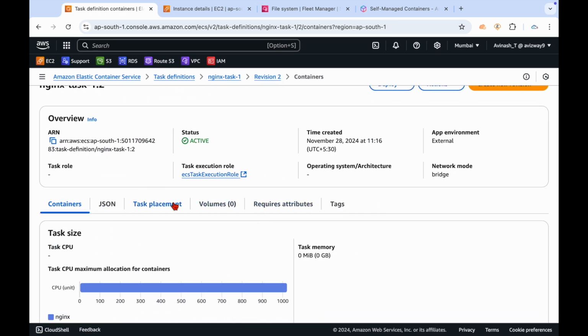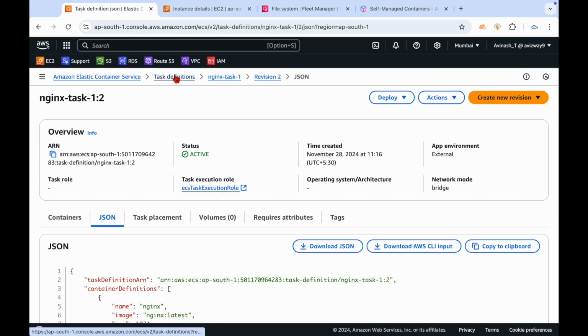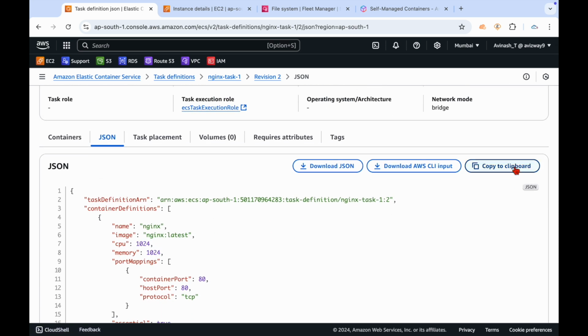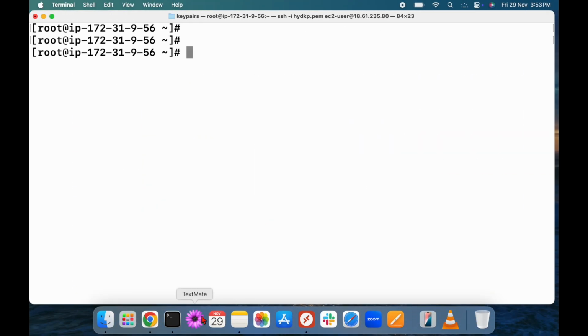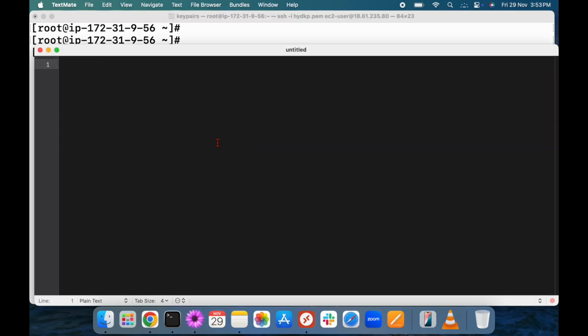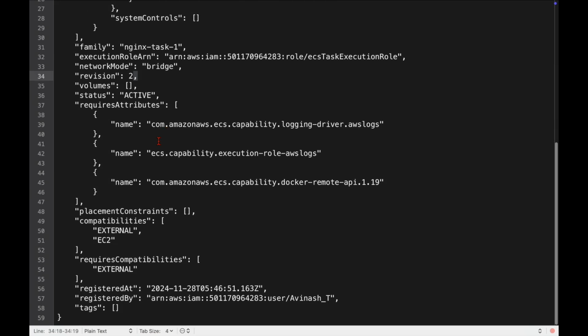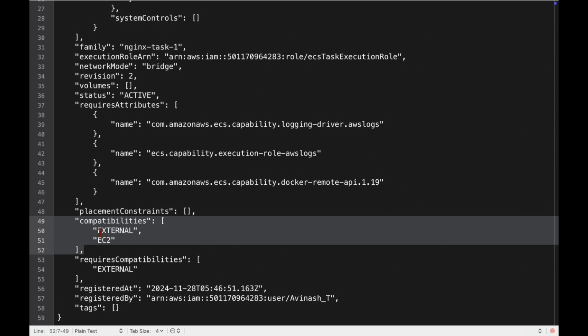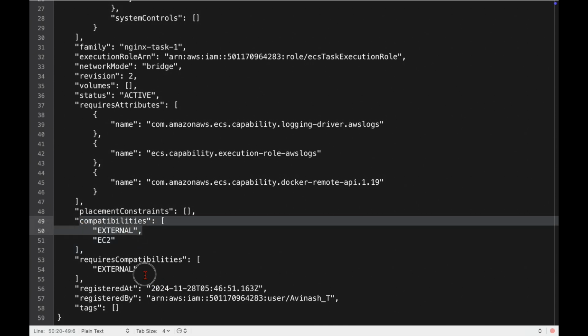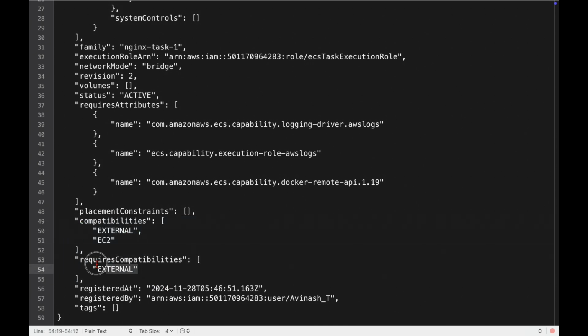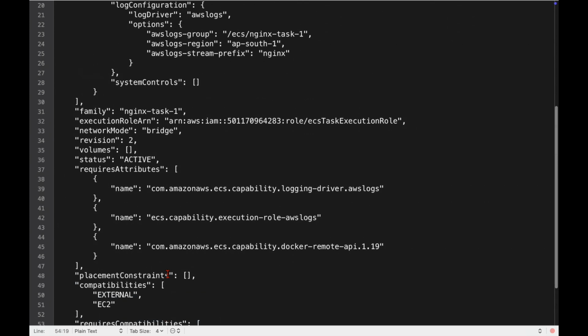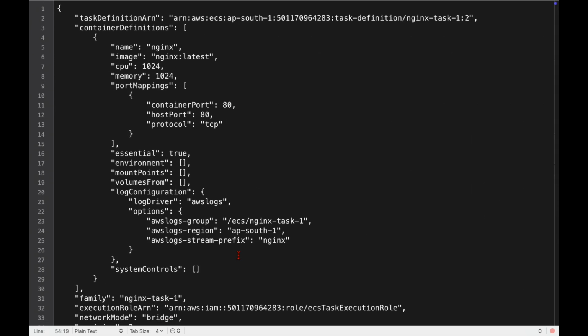Basically, if you want to use the ECS Anywhere feature, the task definition must be created with the JSON option only. You see here, create new version with JSON. So you can observe this. Only one thing compared to the regular task definitions: the compatibility option here. Requires compatibilities should be external. Apart from this, remaining all the regular things.